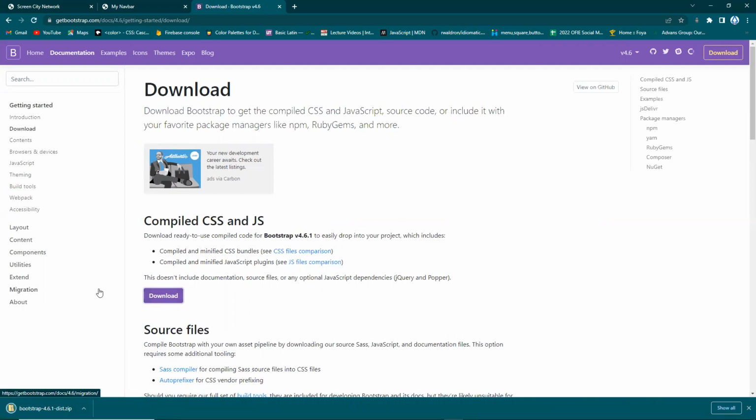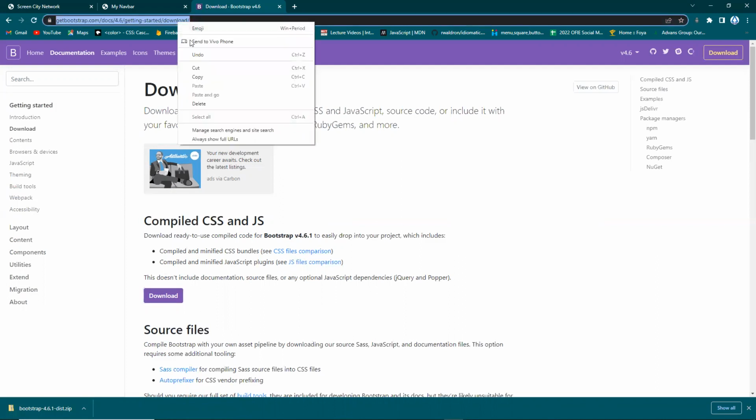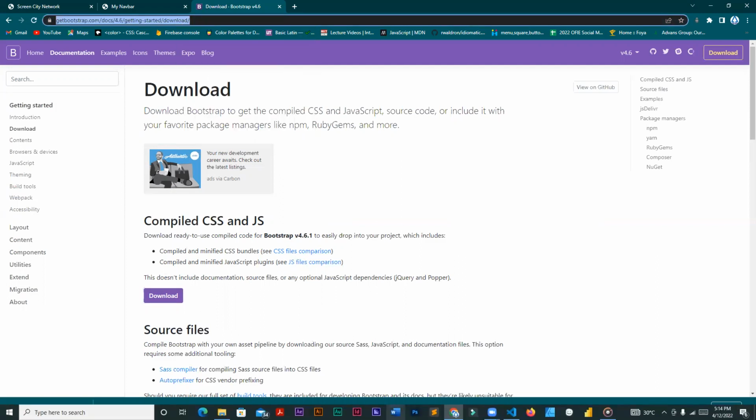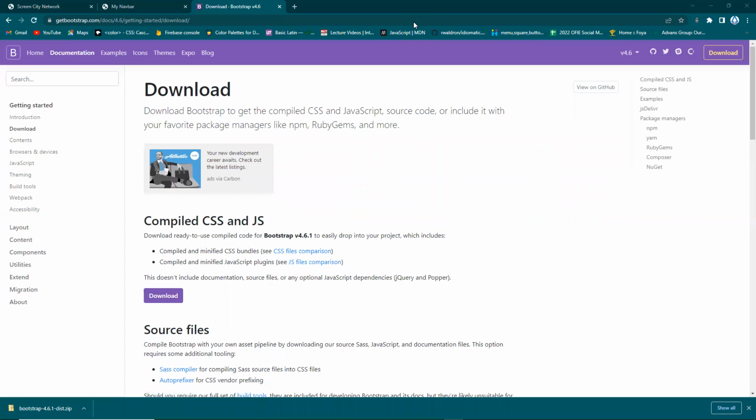Please, where should I go to download? Is that? Okay. I was asking where I can get the Bootstrap from. I'm at downloads. Okay, so I'll send you the link on the chat. This is the link. Once you click on it, the link will take you to this place.